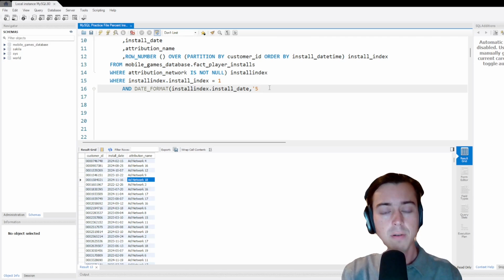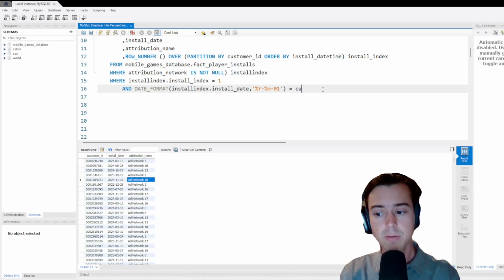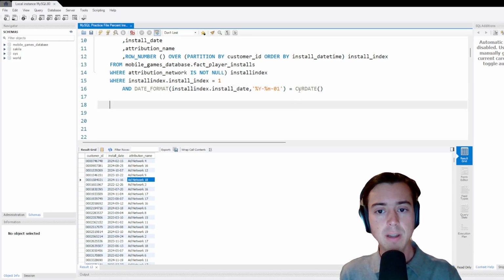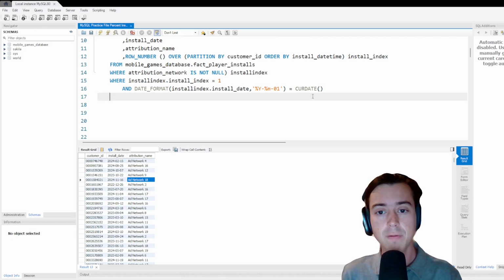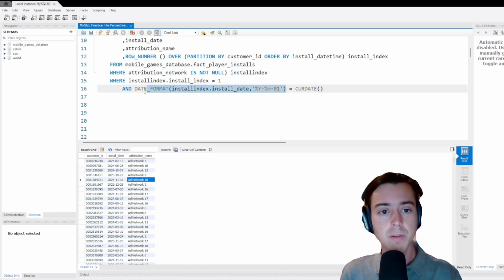We will do year, month, okay. We'll do this. And then what we want to do is take the current date, which is December 28, 2024. We'll do that. And we will do the same thing. Let's take this and we're going to reset it to the first of the month, which will be December 1st, 2024. So we will do that.